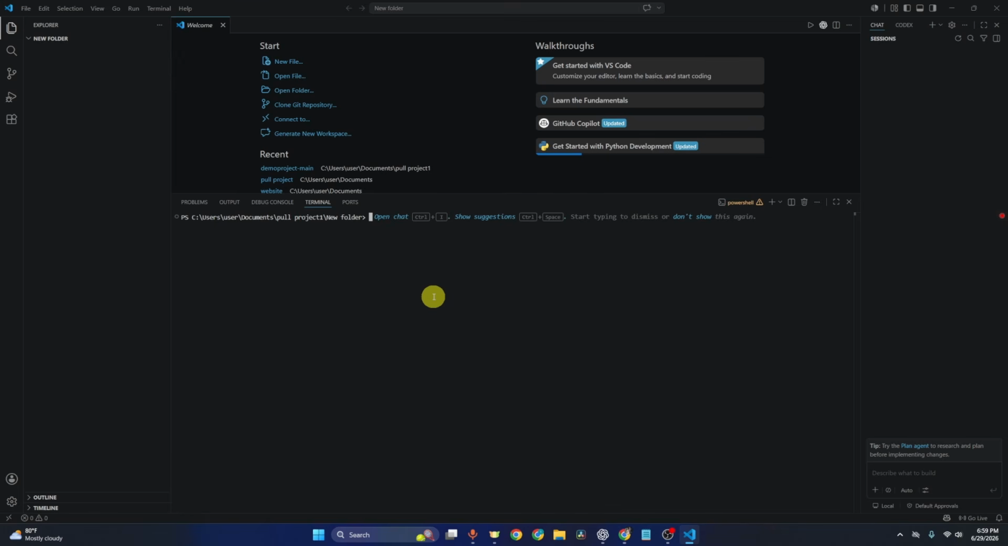And after that, in the terminal, just type git space double hyphen version and hit enter. Now if Git is installed correctly, a version number will appear confirming that Git is ready to use.